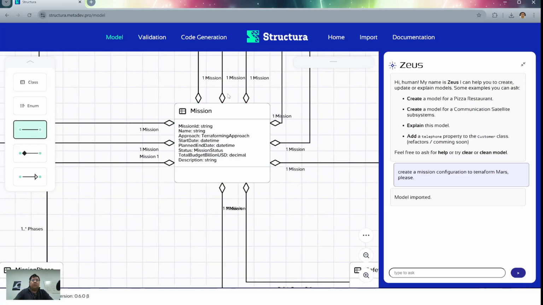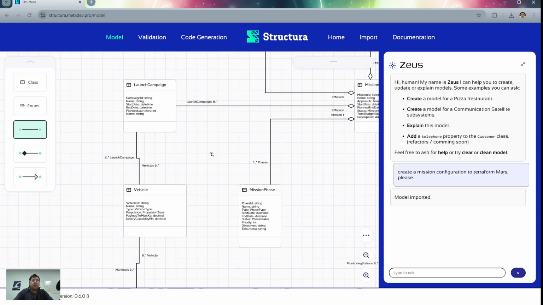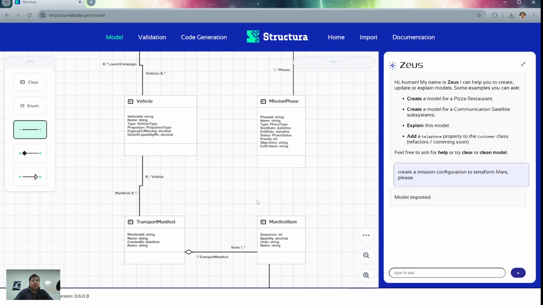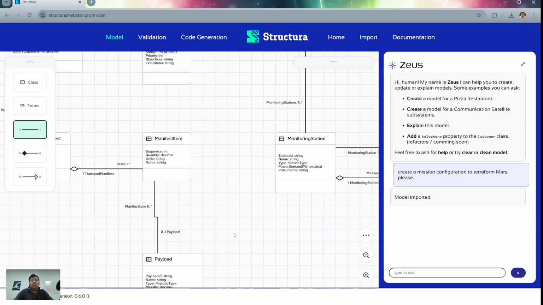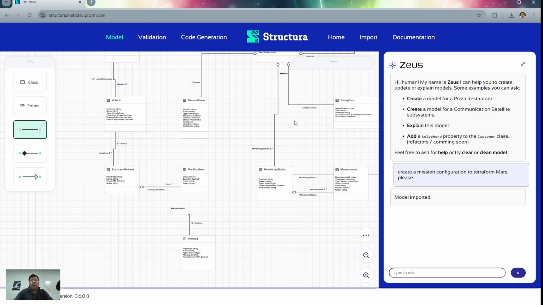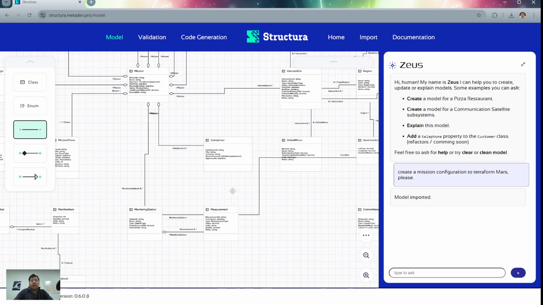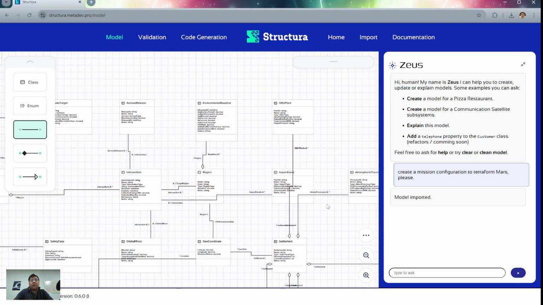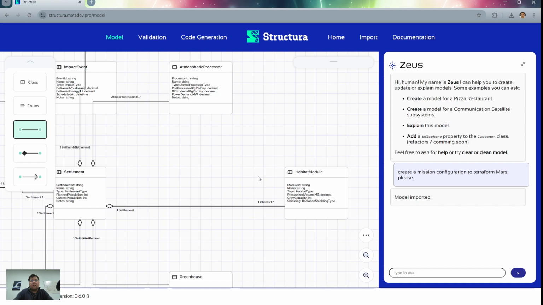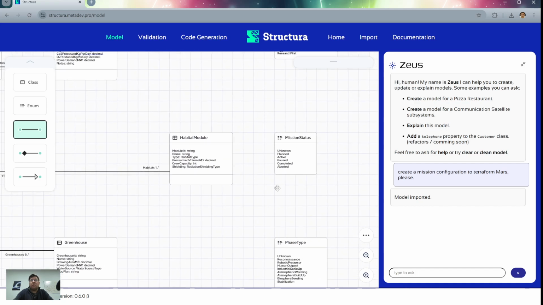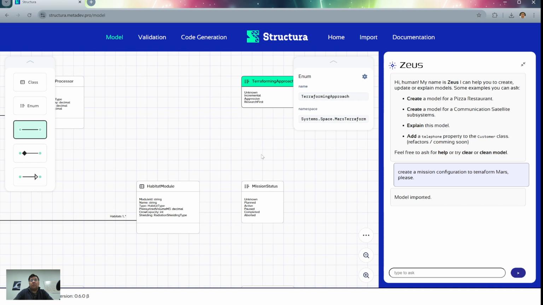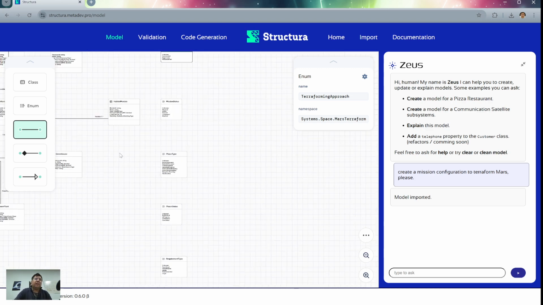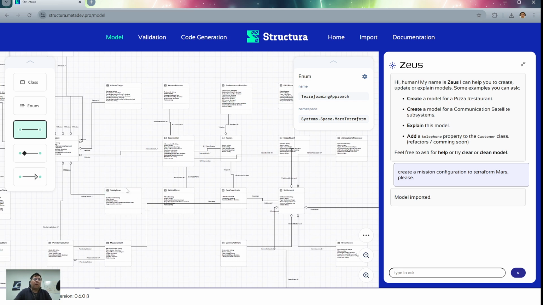Here we have the mission in the center. The mission has mission phases, a launch campaign, some vehicles, transport manifest, manifest item, and a payload. Nice. Here we have the monitoring station and safety capabilities, intervention, regions, atmospheric processors, habitat module. Looks good, and here are some enumerations, like the approach, mission status, phase type, and so on. So as you can see, it's quite fun to start building your model this way.